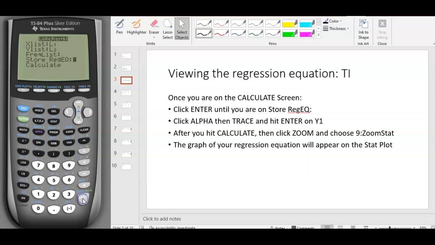When I'm on this calculate screen where it says store regression equation, I'm going to click alpha and then trace. You can see right now it gives me y variables, so I'm going to choose y1. What that's going to do is store that regression equation in y1. And so now when I hit calculate, you can see my equation is y equals 2x plus 2. If I click on zoom 9, it'll graph that line along with my scatter plot so I can see whether it's a good fit for my data.